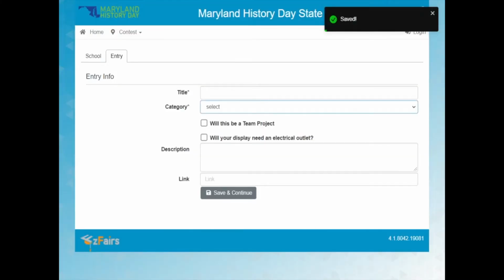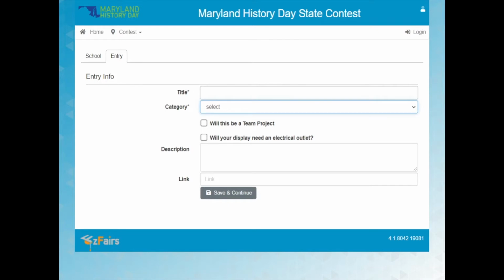You can change the information on this page other than your category up until your contest submission deadline. Your contest may have different instructions on what to upload in the following sections depending on whether it's in person or virtual, so make sure to carefully read the instructions given out by your contest coordinator.